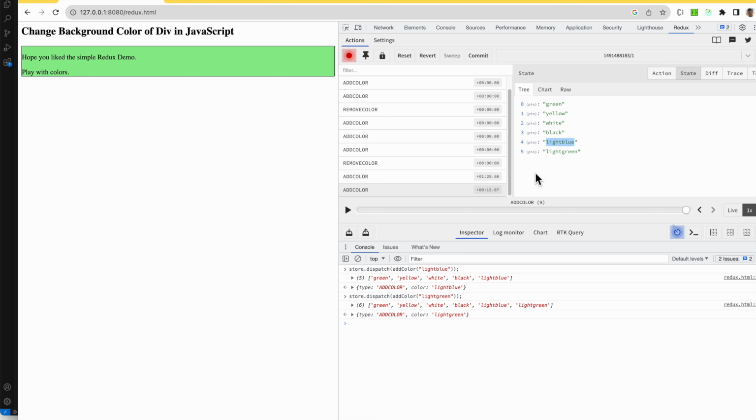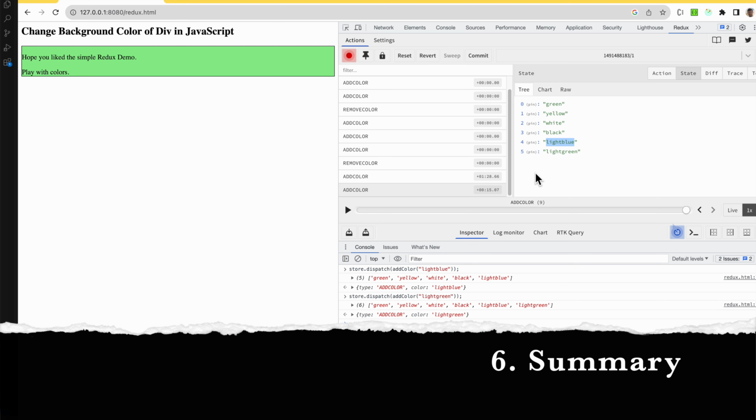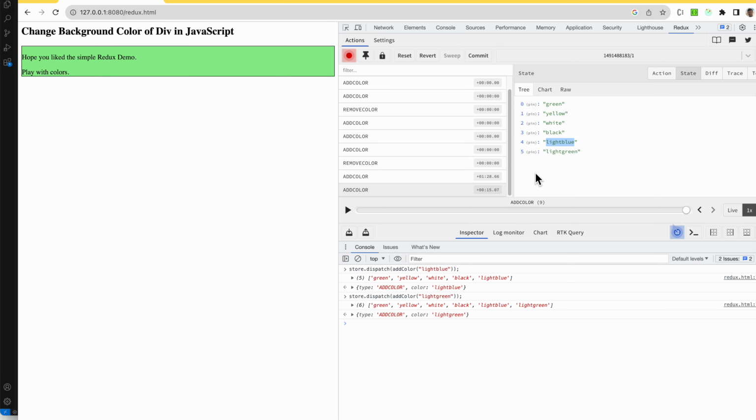So I hope you are able to appreciate what exactly Redux is and how it works. Basically, if we have to summarize it, we dispatch actions, and those dispatched actions are read by the reducers. Reducers act on them and update the store. On the update of the store, we can have subscriptions, which are basically callback functions which can get invoked, or we have functional components which can use hooks to get the data from the store.